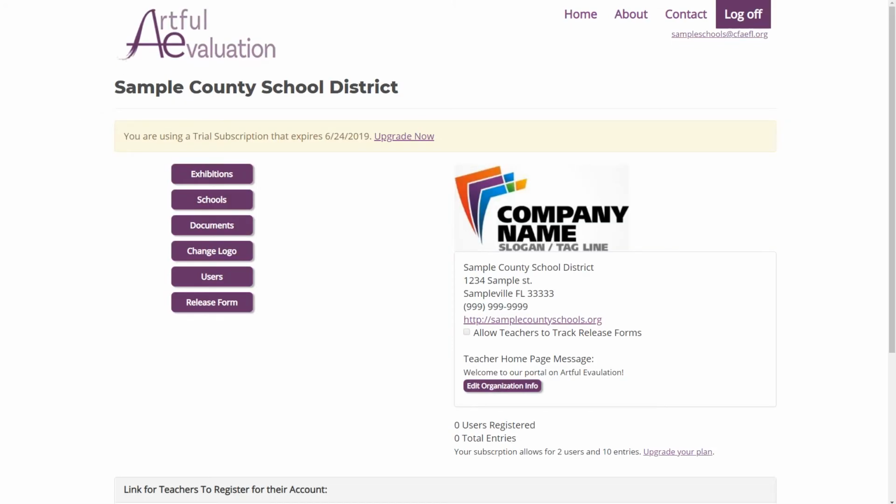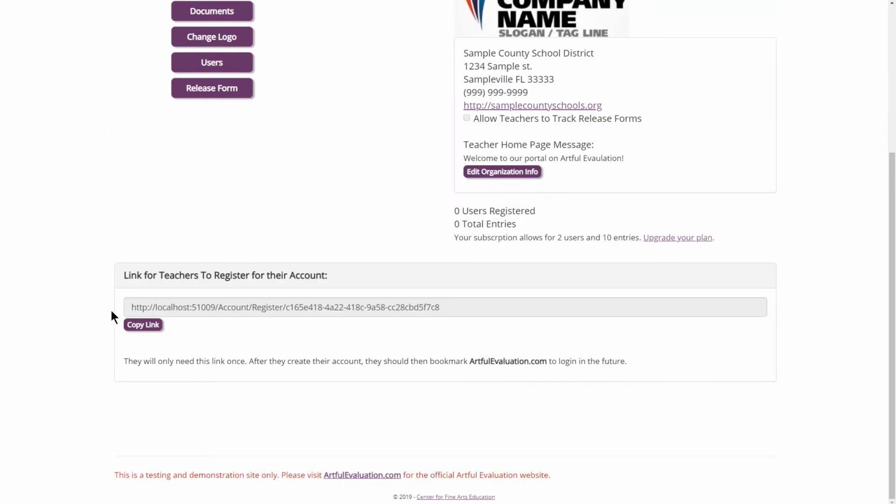At this point, the exhibition is ready for teachers to start entering entries, so we need them to create accounts so they can log in. On the main admin page, we scroll down, and here is a link that you will need to send to all of your teachers. This special link allows them to set up an account within your organization. They'll only need it once, just to set up their login and password, and then they can just go to artfulevaluation.com and click login after that.